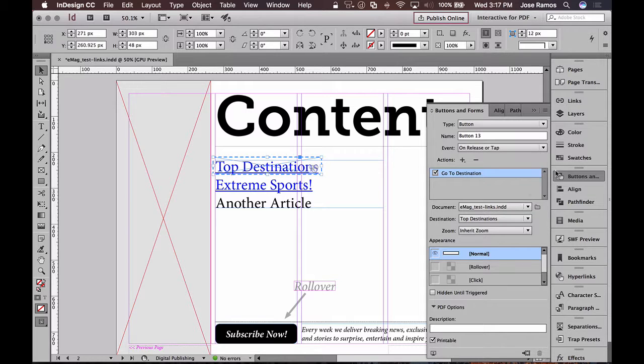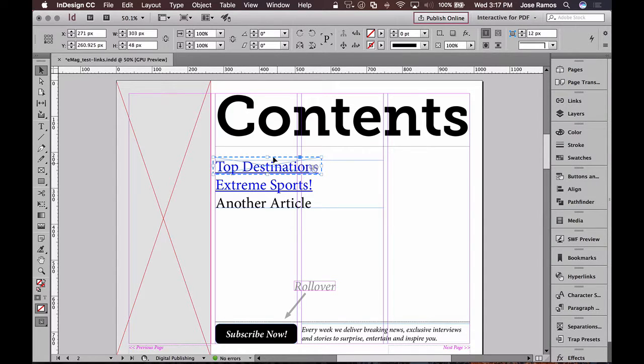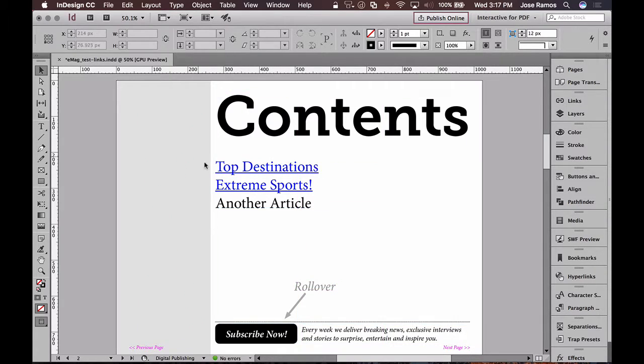Now the main thing to remember here is that this little box that we've created on top will not be visible. So if I go back here and preview this sucker, you can see I can't see the box, but I can certainly feel that the button is there.